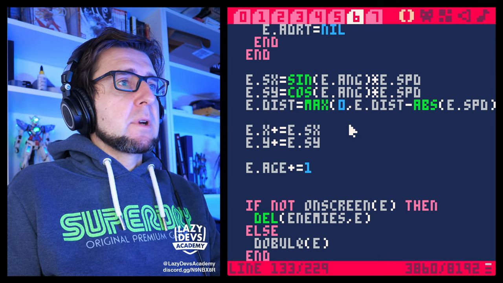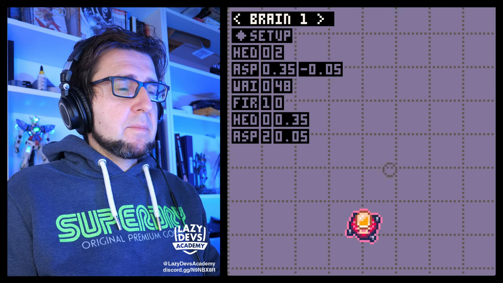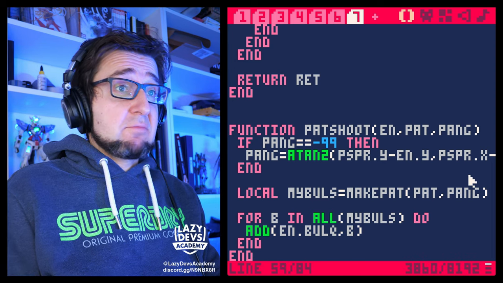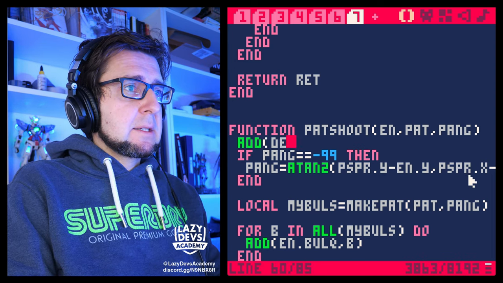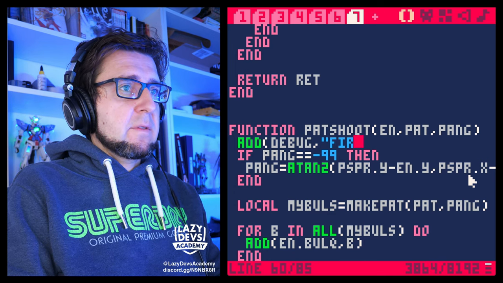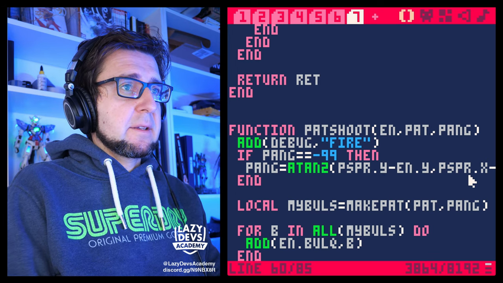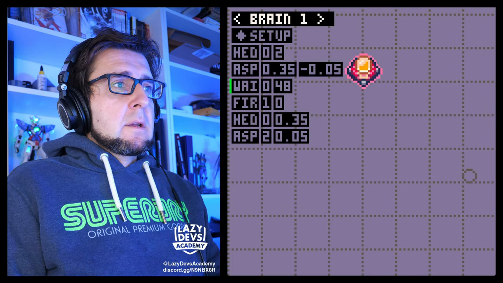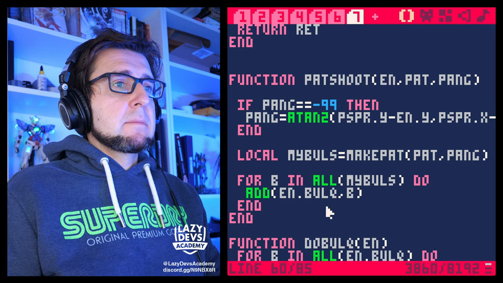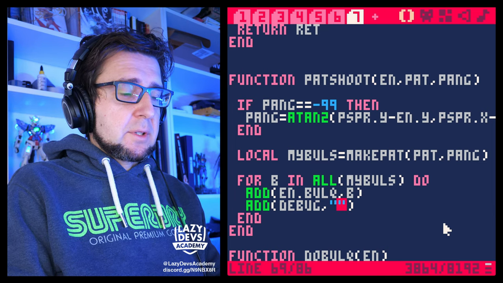This is a bit weird that it doesn't work. Well, let's start debugging this stuff. We assume it actually fires, right? We're assuming it actually fires, but just to be sure, we're gonna go add debug fire. Just gonna add a little fire command here. Okay, so we know that pet shoot gets executed. And we're gonna see if we're getting a bullet into the bullet queue.